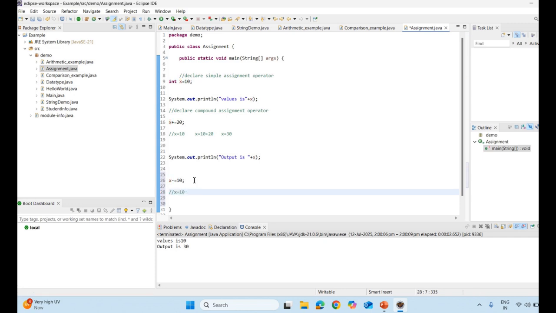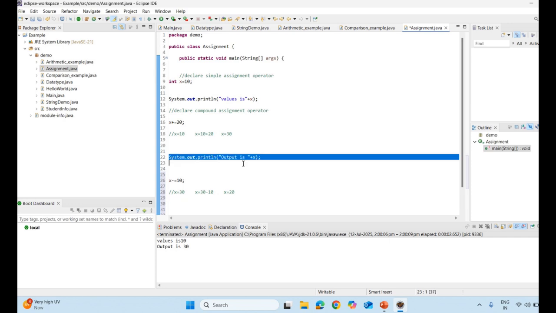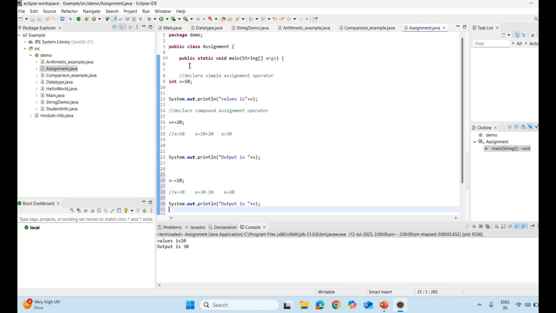So the current value of x is 30. And what I am doing internally is x is equal to 30 minus 10. So the value of x comes to be 20. So what will be my output? My output would be equal to 20. I just copy this and paste it over here and we will run the program. You can see my output comes to be 20.